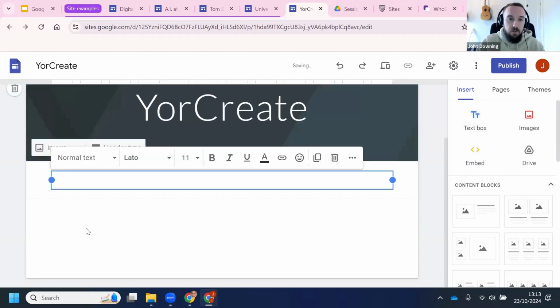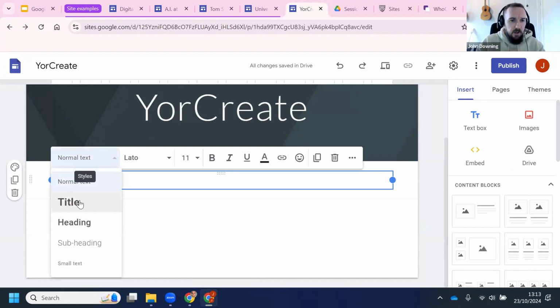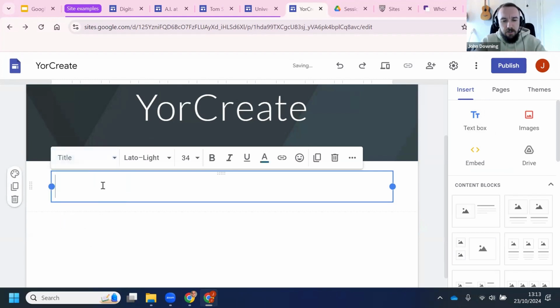So just click on the text box and there we go. I've got it here. I want a title for this page. Alice will talk a bit more about heading styles later on. But again, I can just have a little title here. Welcome to Your Create.